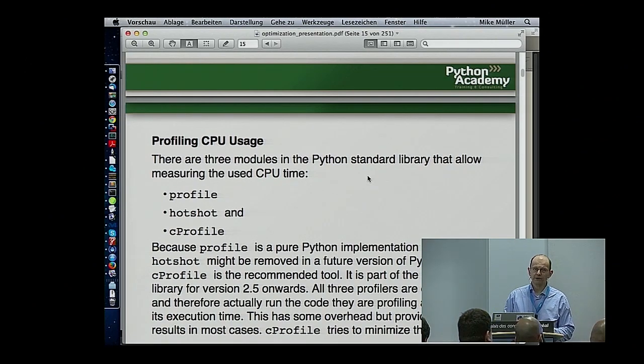This comes with Python, and this means it's written in C, so it has less overhead than Profile. The problem is when you measure something, you always influence your system. There's no way around it. As soon as you're measuring something, you change what you measure. That's always like this. The trick is to have this influence be small compared to what you measure. So if your influence is like 5%, that's kind of okay. If it's 100%, it's maybe not okay.